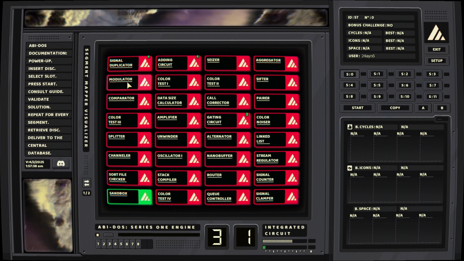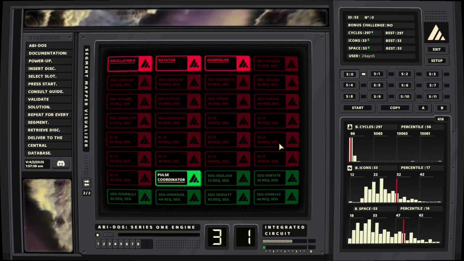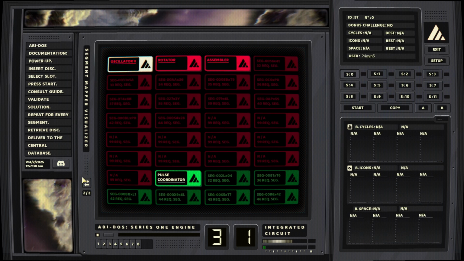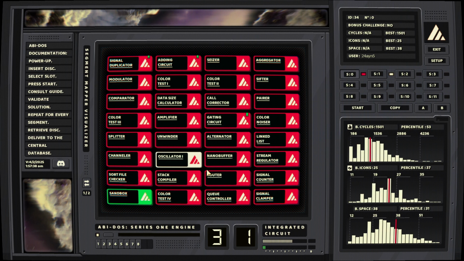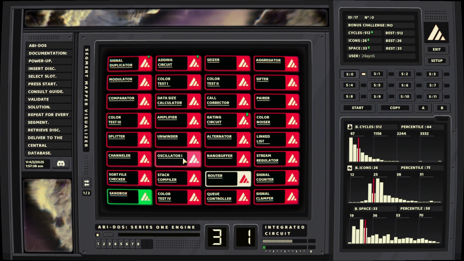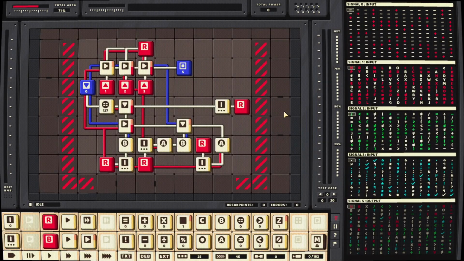Last episode, we finished up the last puzzle on this page, Signal Clamper. Cool. So this episode, we're gonna move on to the next level, Oscillator 2. What's the first one? Here, Oscillator 1. I didn't actually realize there was an I in front of it, or the back of it. Oscillator 1, huh? What did this do?